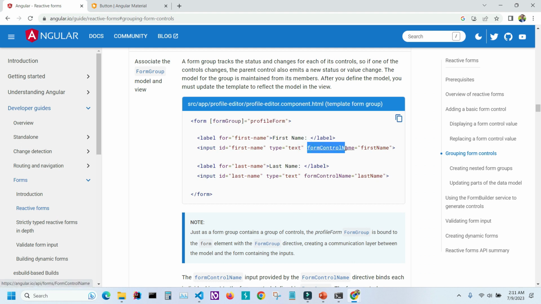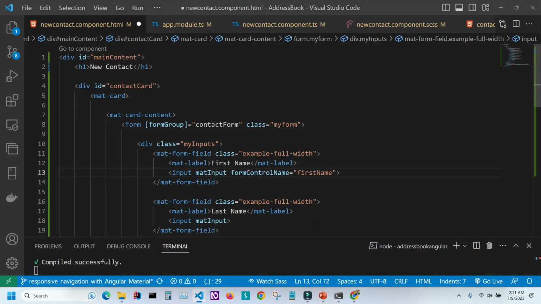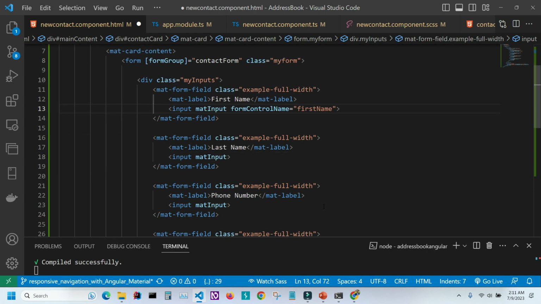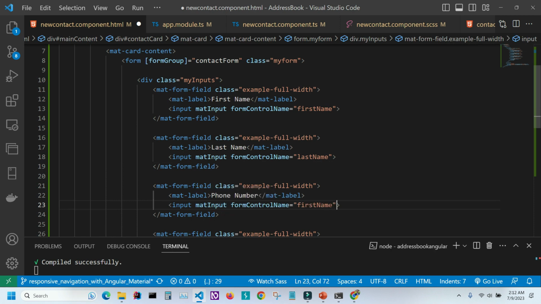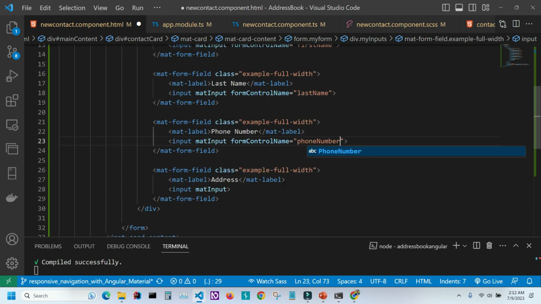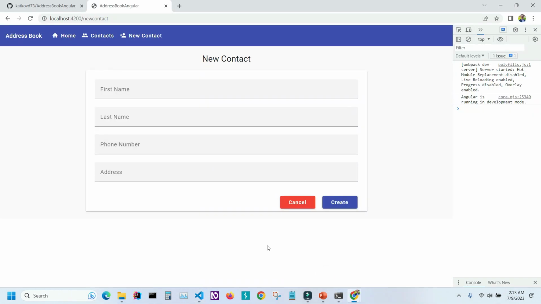Control S to save, back to documentation, and for every input we need to bind it with this special directive. Let me just copy here, and for every input I'm gonna place it here, so it's first name, the second one is gonna be last name, phone number, and this form control name is going to be address. Control S to save it. As you can see, it still compiles.